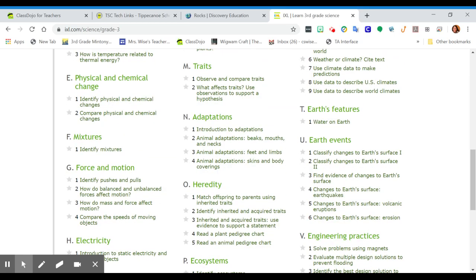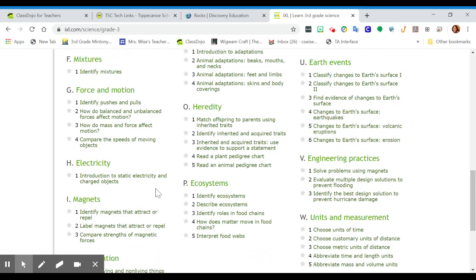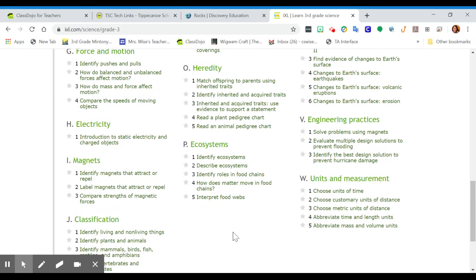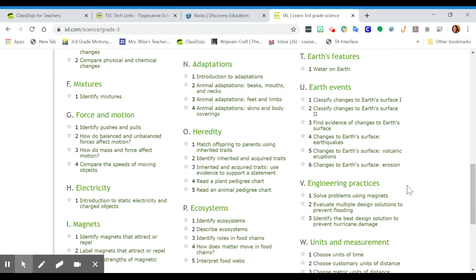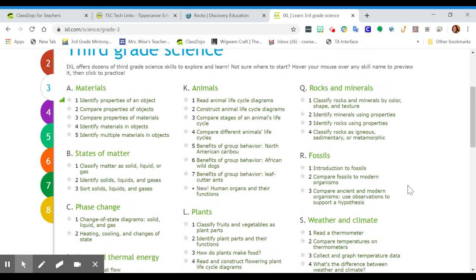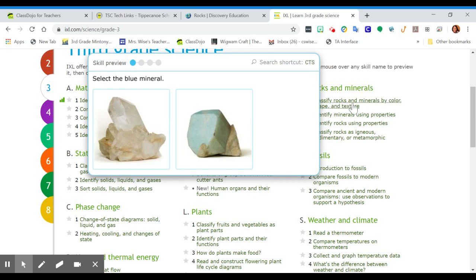But again, at the end of the year is when I like to do a lot of science, and we would have finished a lot of these in the classroom. However, we're just going to get through what we can. But I would like everyone to do Q1, classifying rocks and minerals.